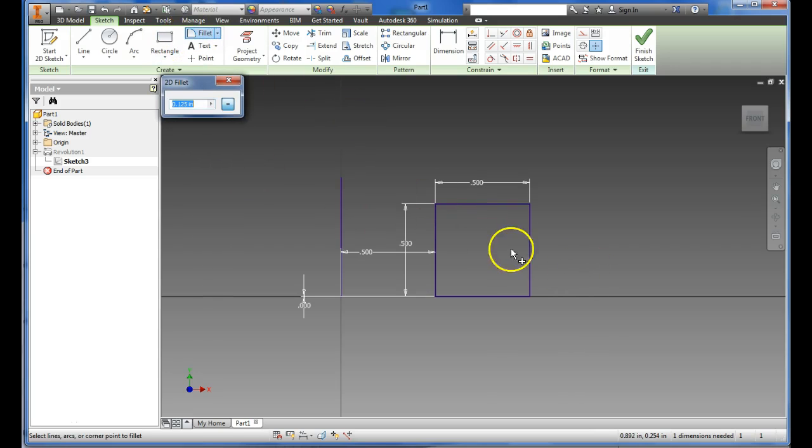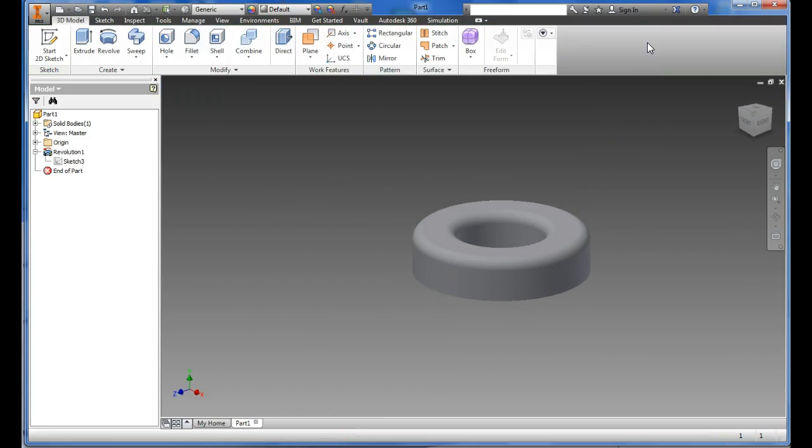And then I'm going to use fillet and just round the corners. You click on the plus sign where it says revolution, it says sketch underneath it, right click, and then go to edit sketch. So I made a couple changes. I click finish sketch, and then it will automatically update the 3D model.